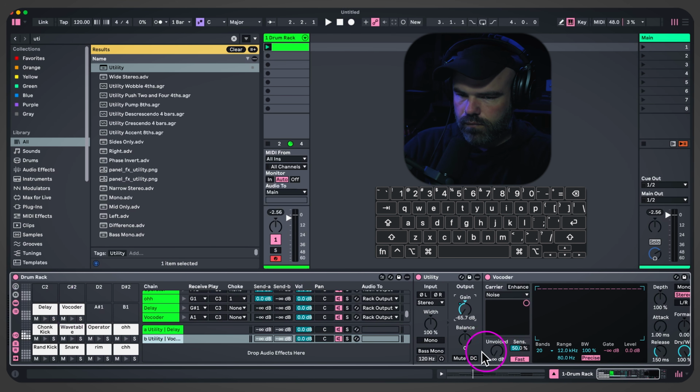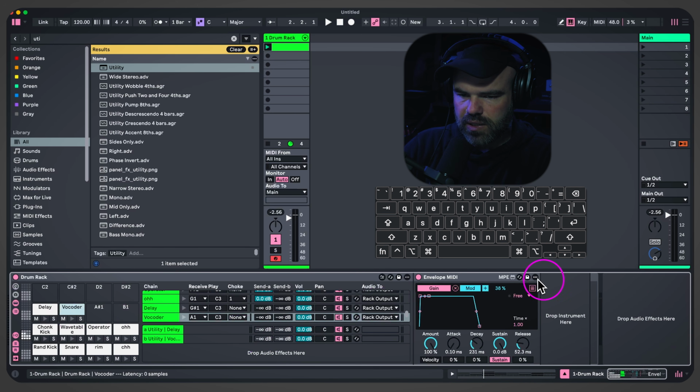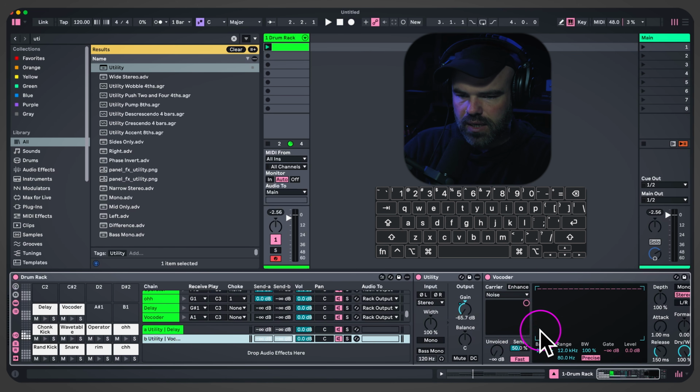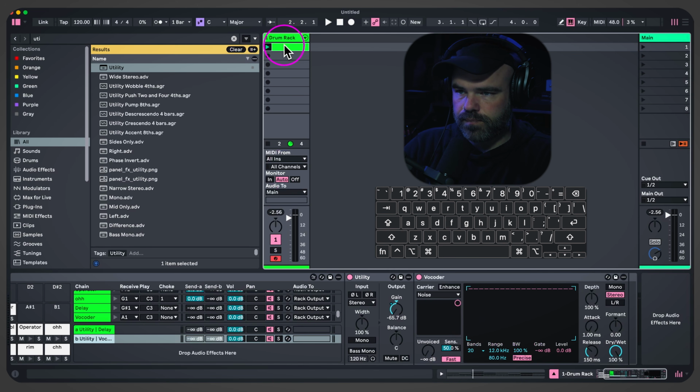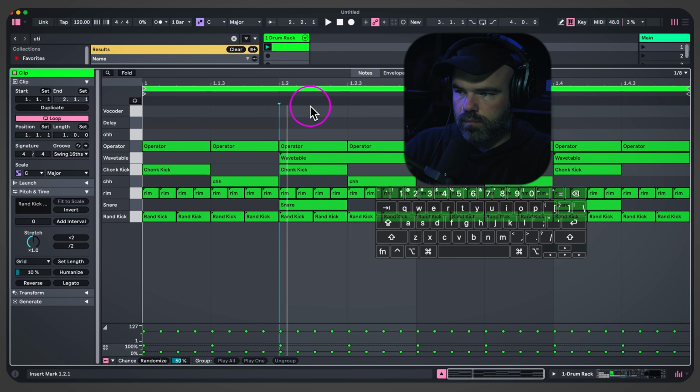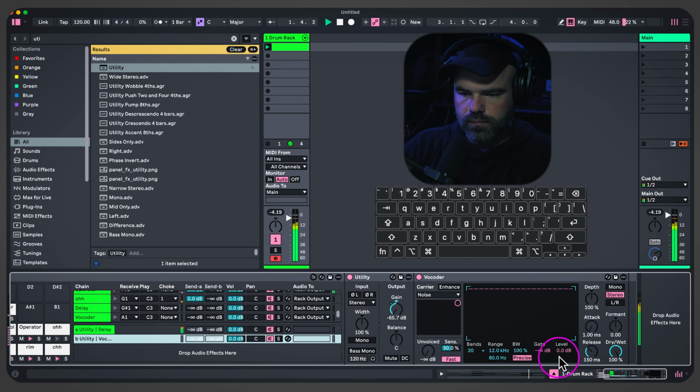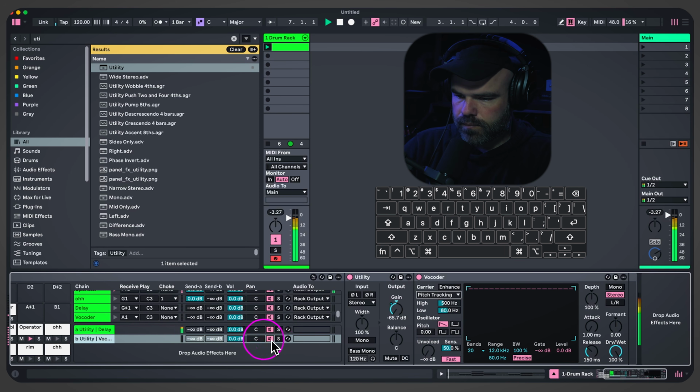Now, vocoder can get overwhelmed and sort of clip out. So I'm going to turn this way down so that it's barely sending any audio into this. Yeah, so you can see it's barely turning up a little bit. Put this on maybe pitch tracking.